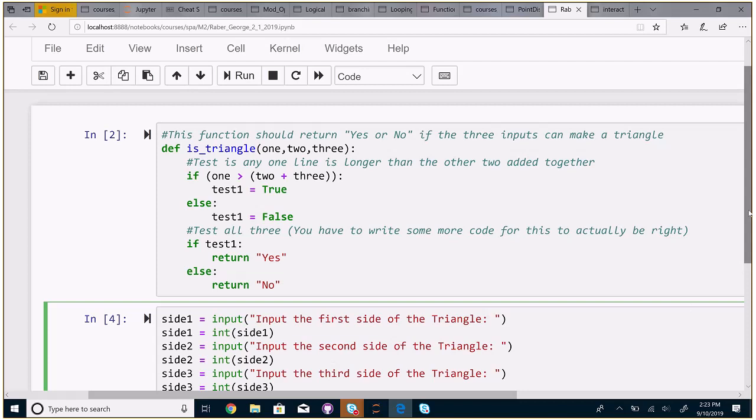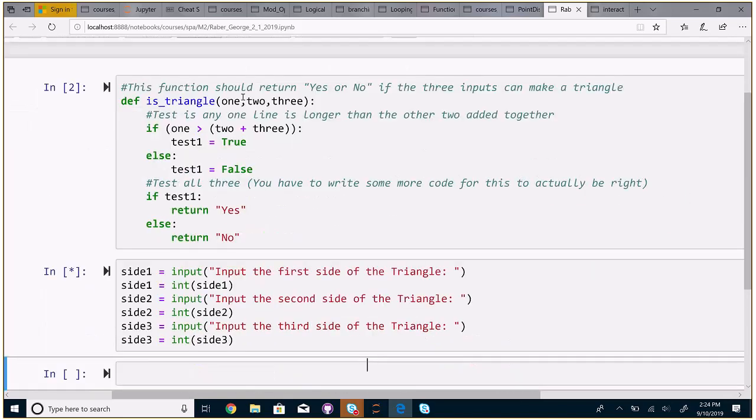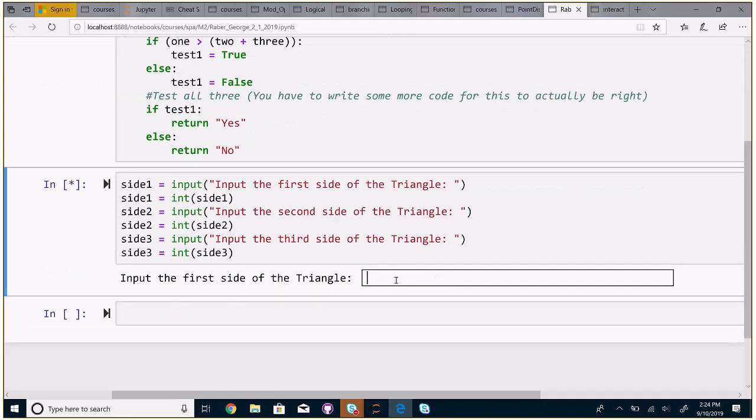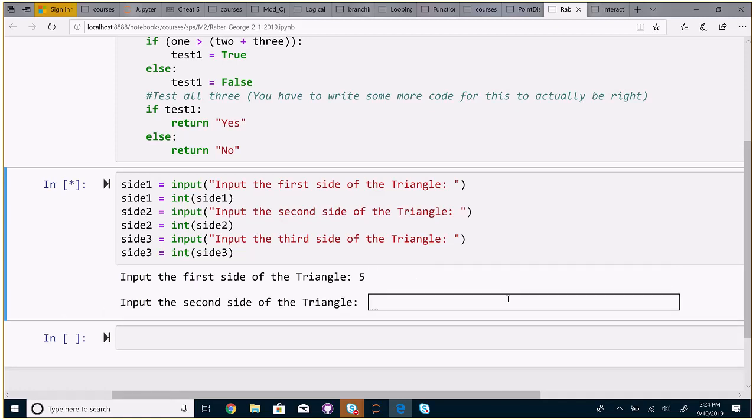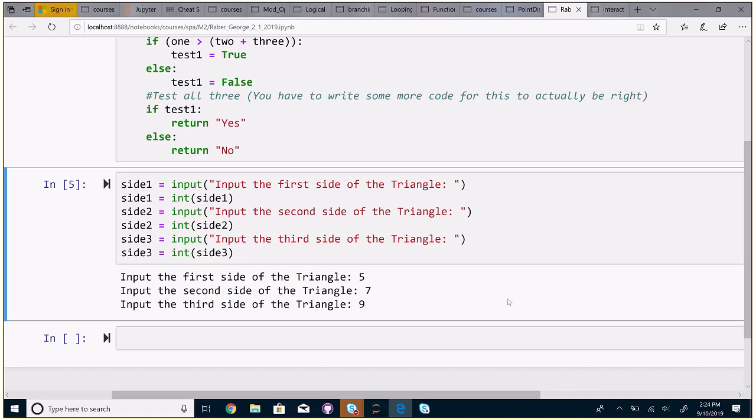All right, does anybody have any issues with what I wrote there? Or questions? Now watch when I run this. I'm going to be prompted to enter the first side of the triangle. So I can enter 5. I press enter. Now I'm prompted to enter the second side of the triangle, 7, and then 9. So I entered all 3 sides of the triangle, but still nothing happened except they were converted to integers.